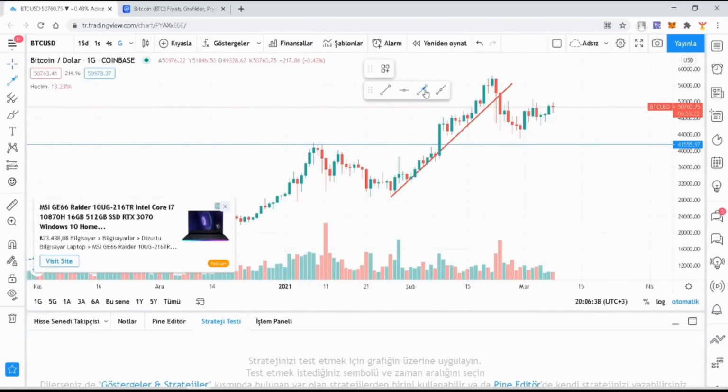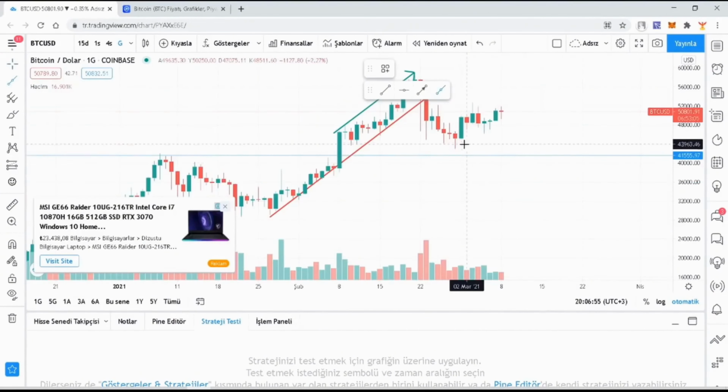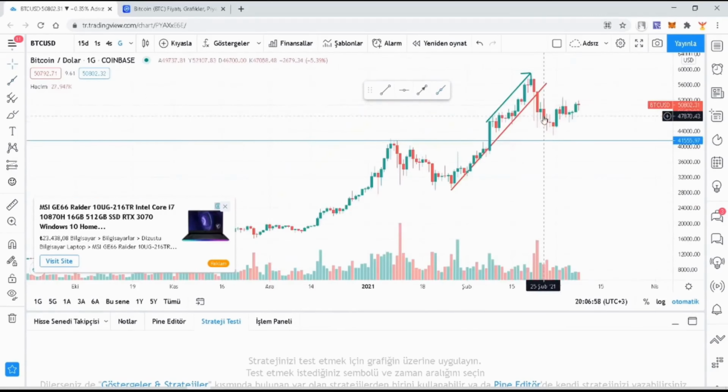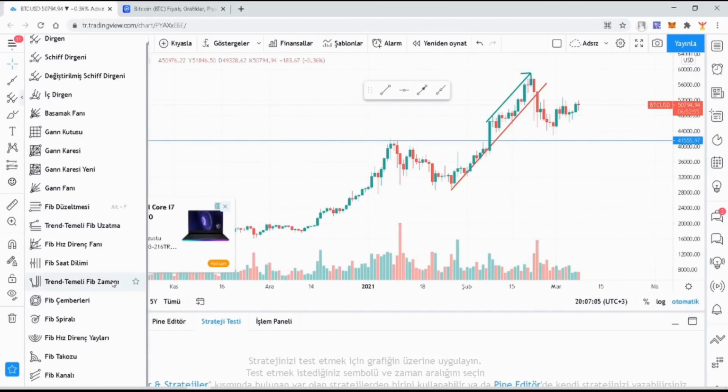Again here, this way, I can draw an arrow. As you can see, I drew an arrow here, and I can also thicken it and change its color. As you can see, I can also draw a ray like this. This toolbar works in the same way, and here you can find tools such as a trend line, Fibonacci retracements, and other support and resistance points.